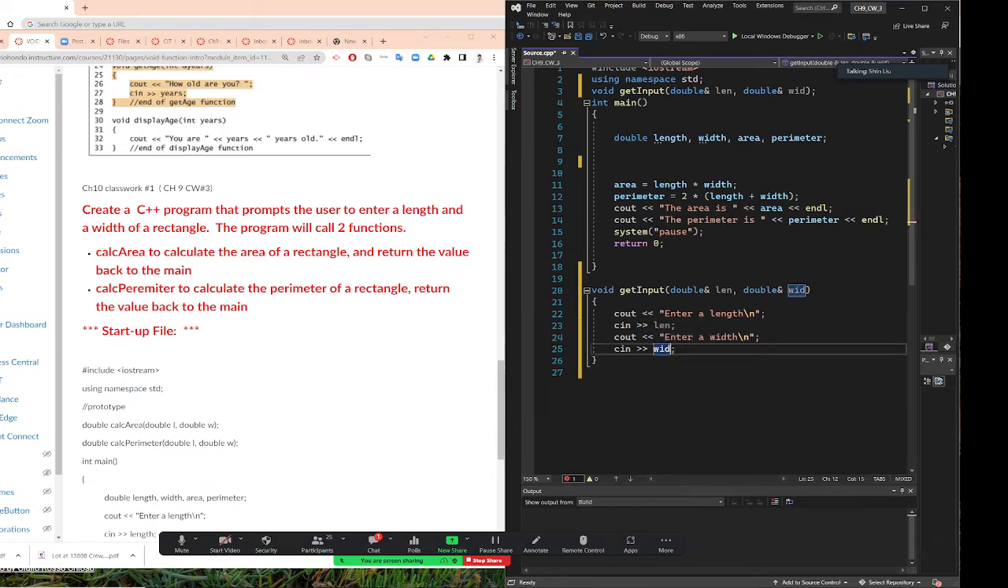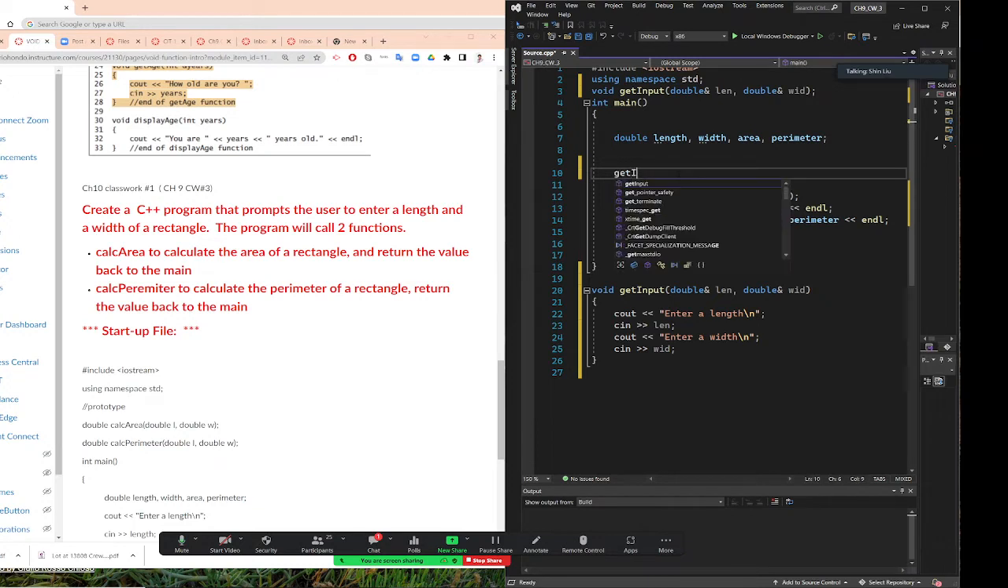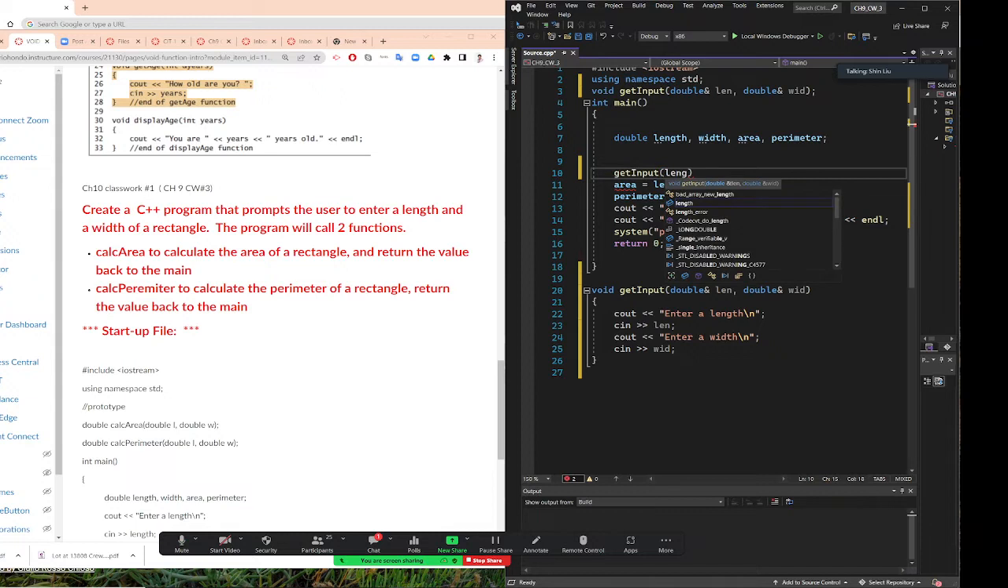And what happened is right now, I'm in get input here. Okay, I get input here. So I get input right now. So here, I am going to do this. I'm just going to say get input. All right. And I'm going to put length and width. It's okay. So what happens is the length and width, we just pass the address into it.